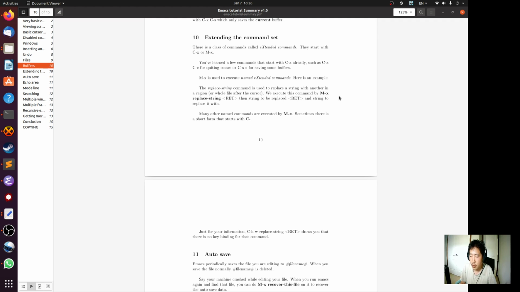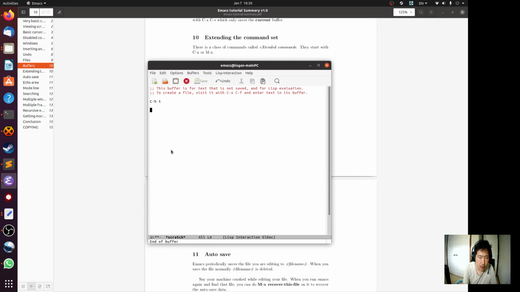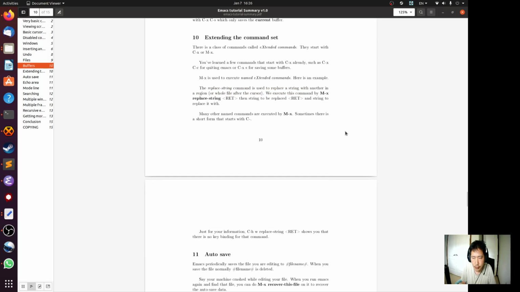And do you remember the shortcut binding for the forward-char command? I think it was Control F, I think. Is it? Ctrl F, yep. Sometimes there is a short form that starts with Control, like Ctrl F, which is a binding for the forward-char command. Just for your information, Ctrl H W replace-string shows you that there is no key binding for the command. So Ctrl H, as I said, is about the help, all the help functionalities, and W just shows you what key binding is for that command.